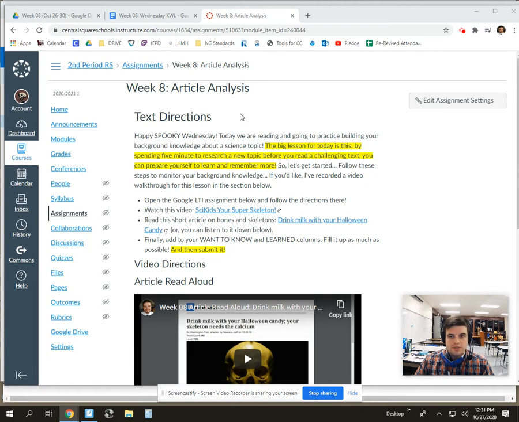The big lesson for today is this. By spending 5 minutes to research a new topic before you read a challenging text, you can prepare yourself to learn and remember more. So this video is going to introduce the task and walk you through the steps that you need to complete in order to practice effectively.